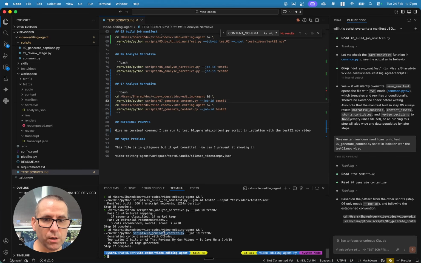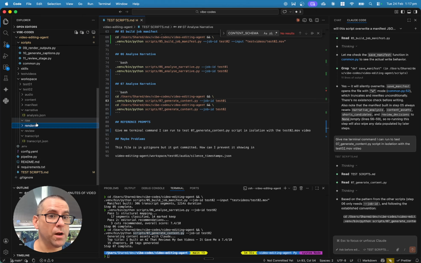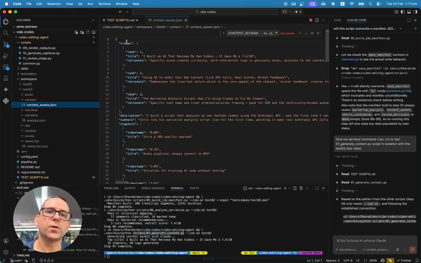This has run 0.7 generate content. Let's see what this has got. I have no idea what this is going to spit out. So, interesting. Titles.